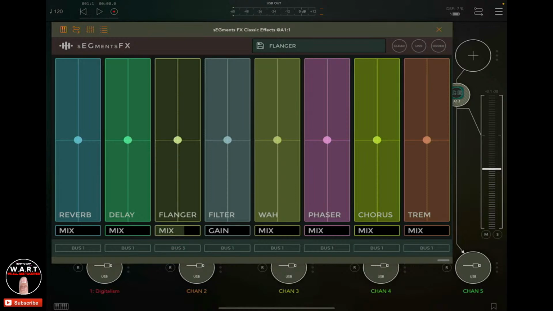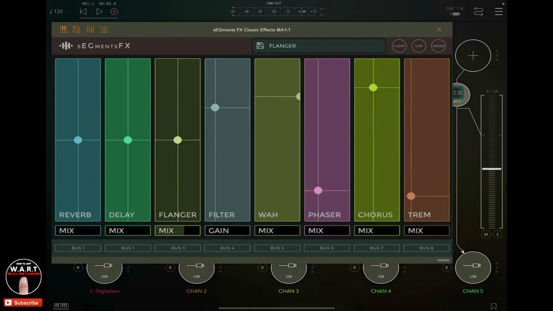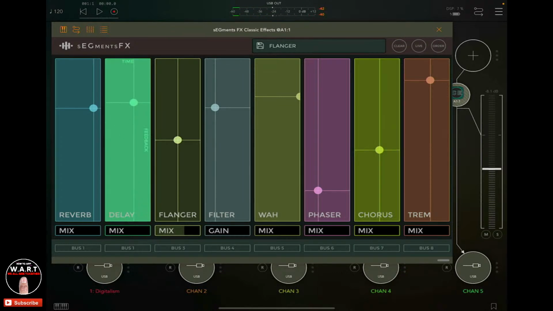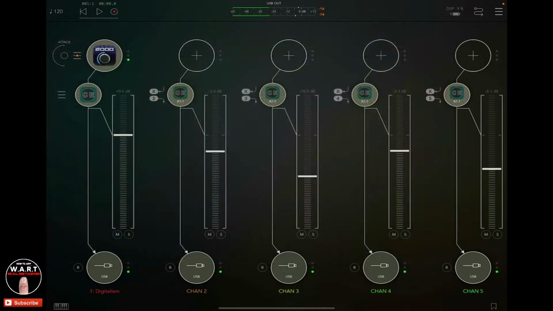So we have to go back here. 3, 4. I'm back at the start. So 5, 6, 7, 8. Let's just pull some random stuff. But you get what I'm talking about.